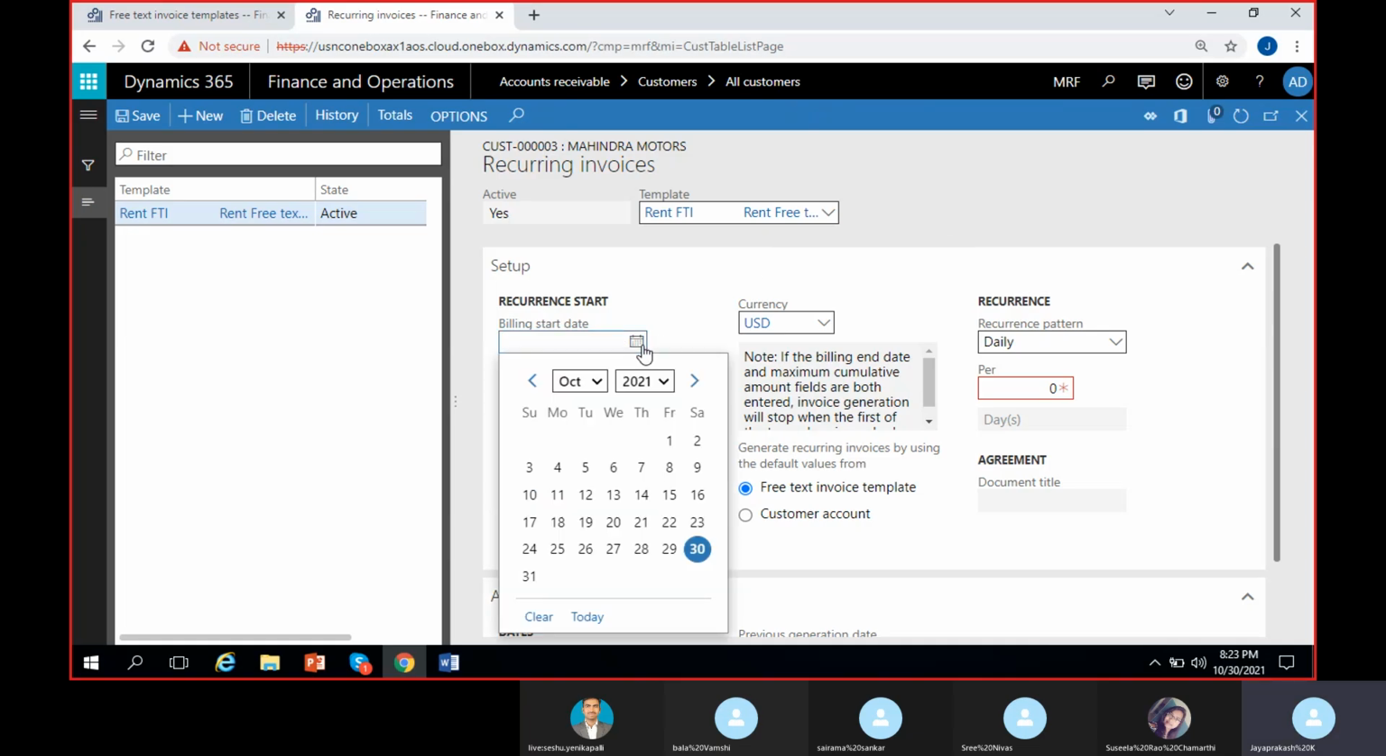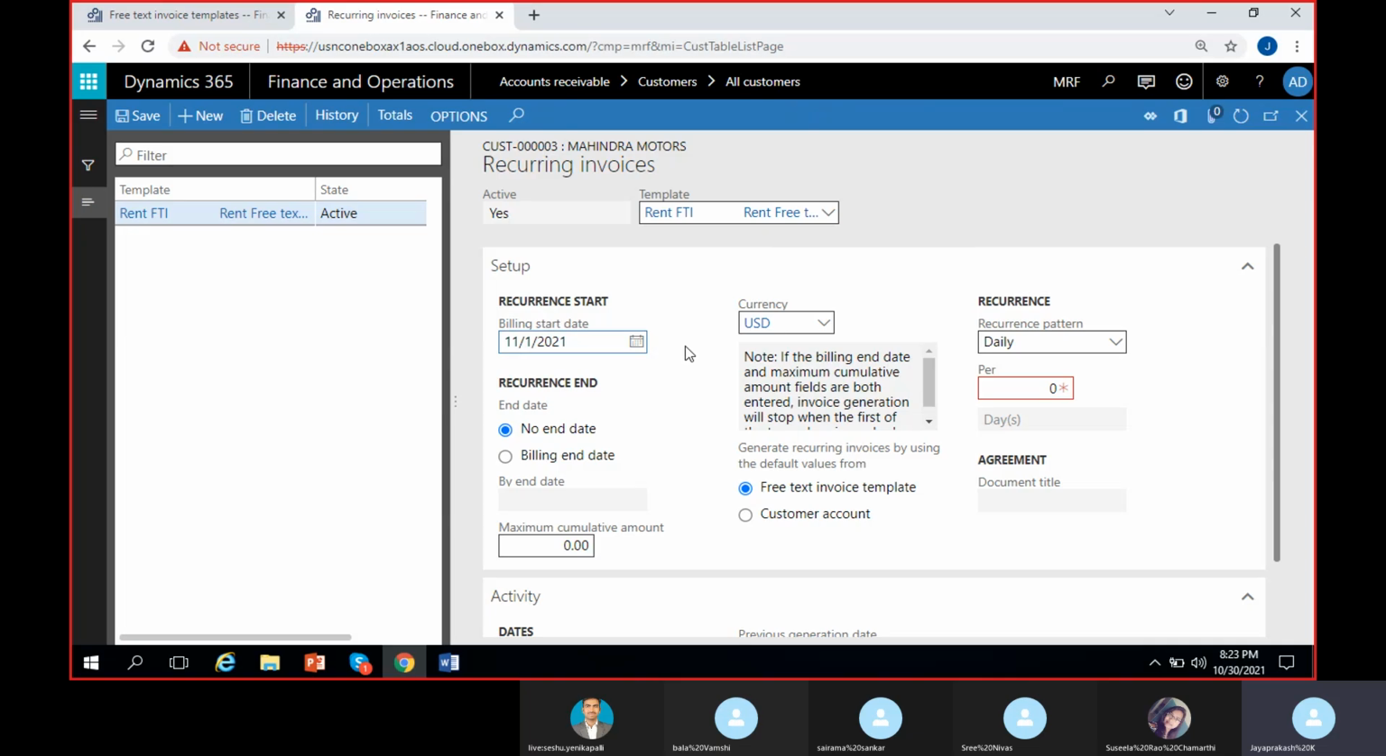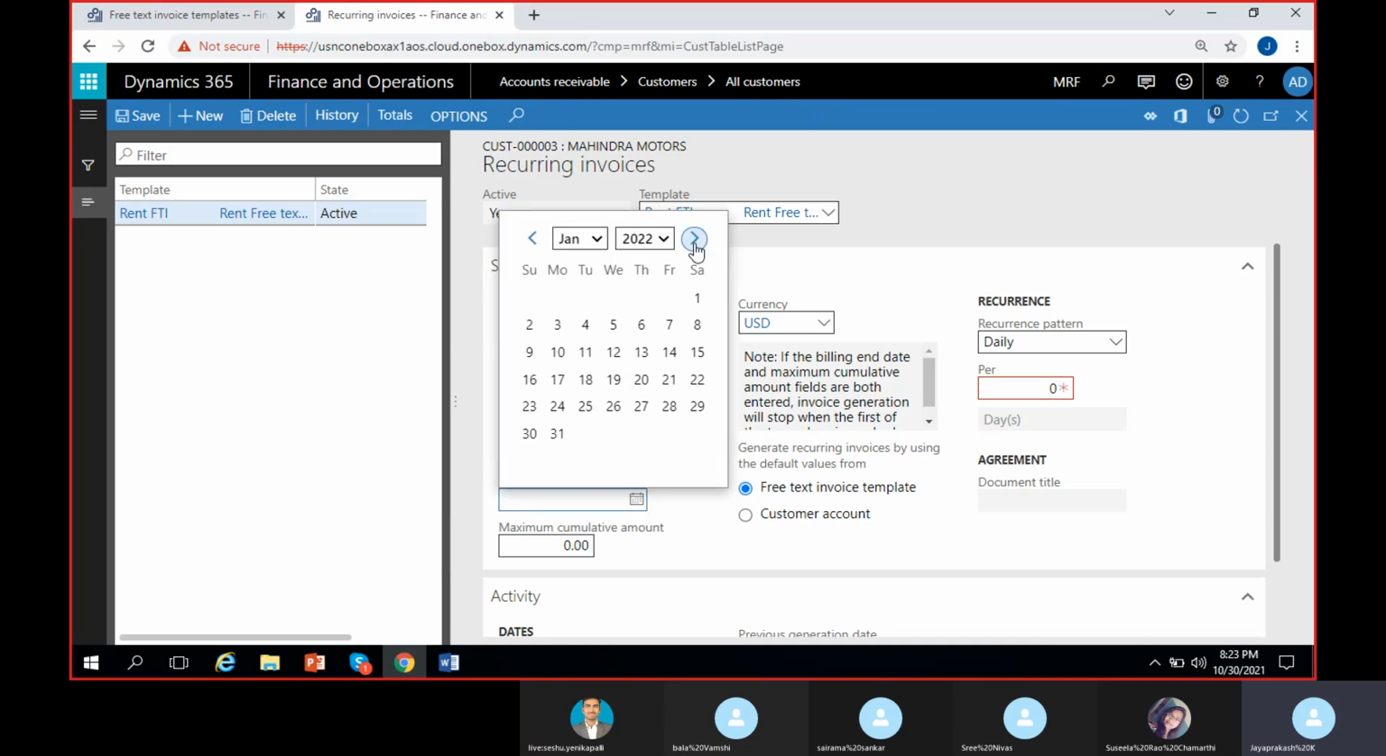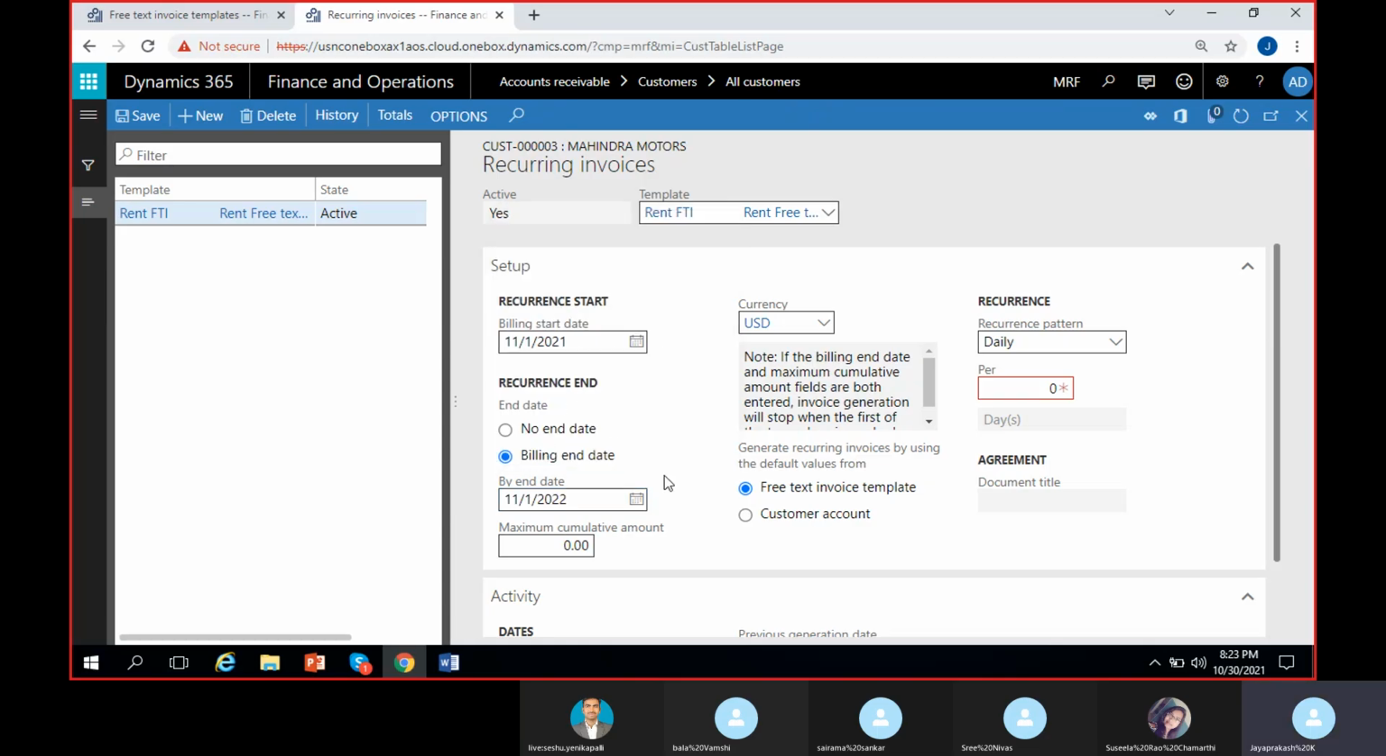Billing start date, I'll say starting from 1st of November. Then what is the end date of the billing? Do you have any end date, or is there no end date at all? If there is no end date, it will continue as long as you run this recurring. Or you can give a billing end date so that it will stop by that time. Suppose I say until next year, November 1st, it will be the billing. So starting from this year to next year, 1 year lease.